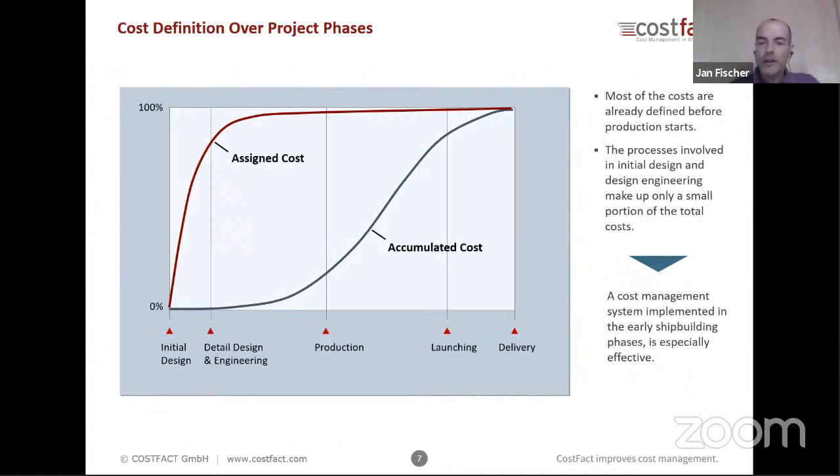So now when we look at the other curve, the red curve, that curve describes at which point in time and in the process of shipbuilding the costs are assigned. So when they are fixed. So here we see when the initial design is finished, we have already something like 90% of the cost fixed. So we cannot change it later on.